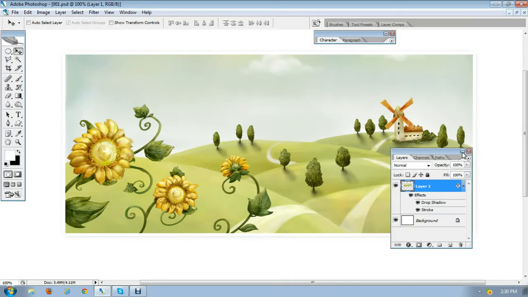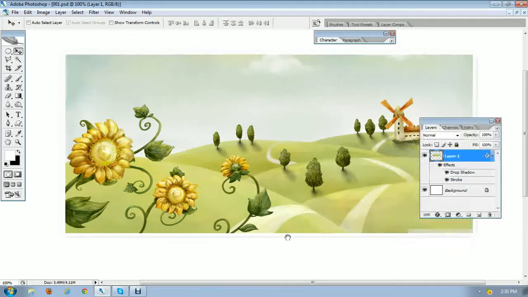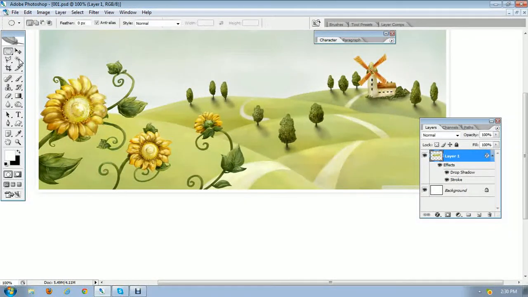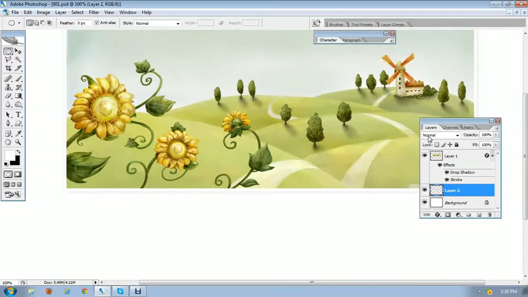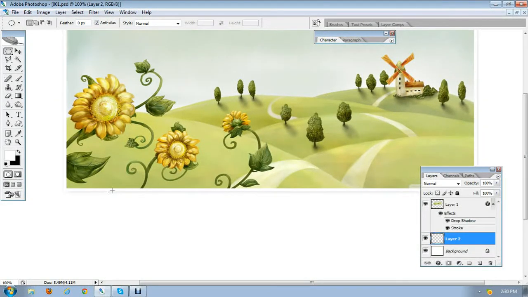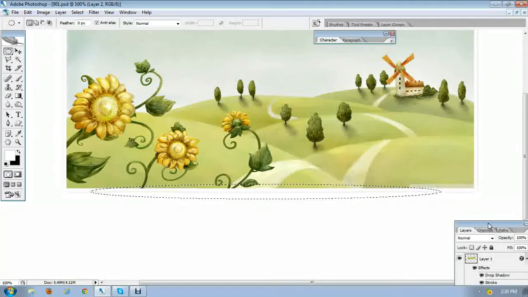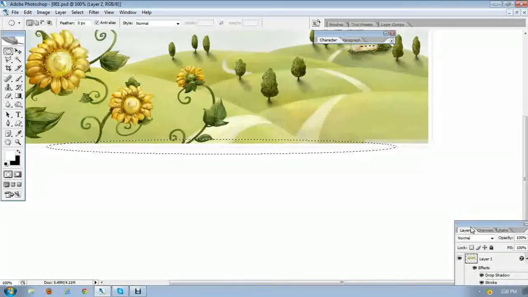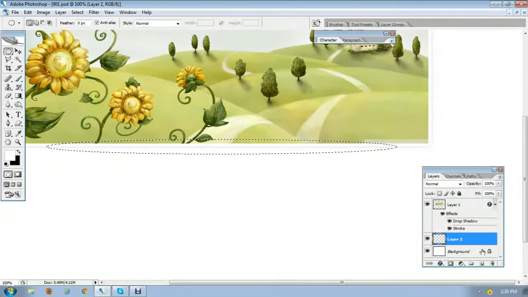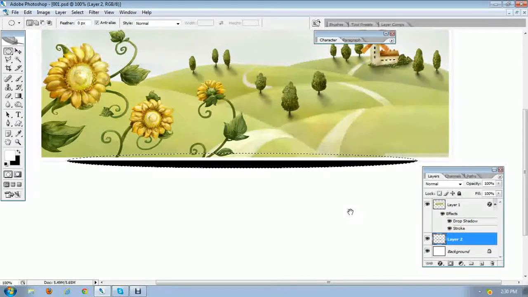So the next thing we are going to create is the main shadow, which will give depth to the image. For this, firstly we'll create a rounded selection, approximately this, which I'm going to create. You can see, yes, and fill it with black color.